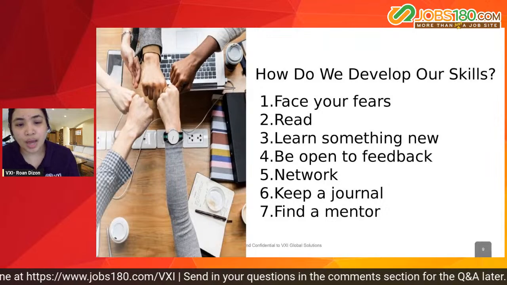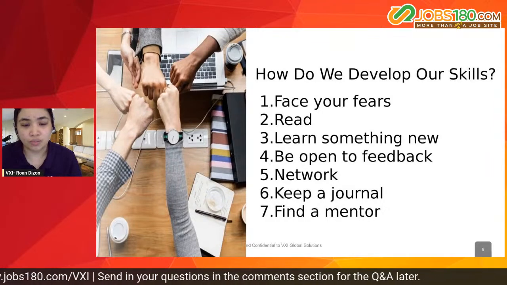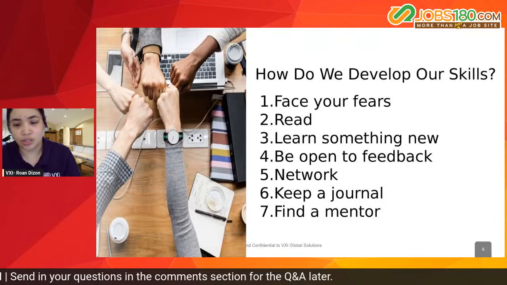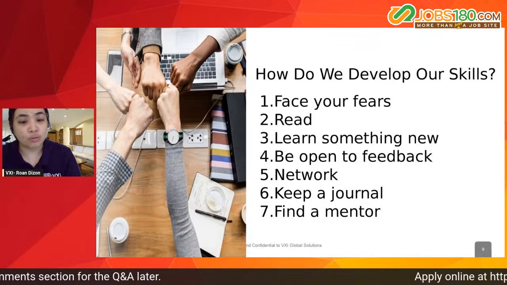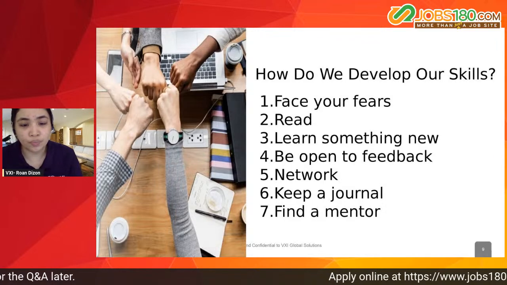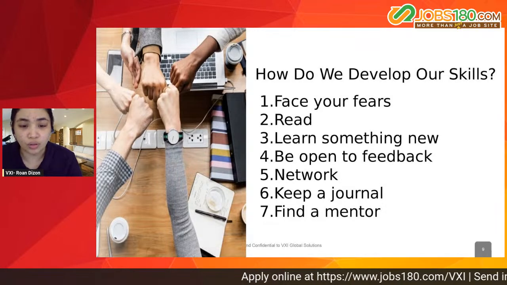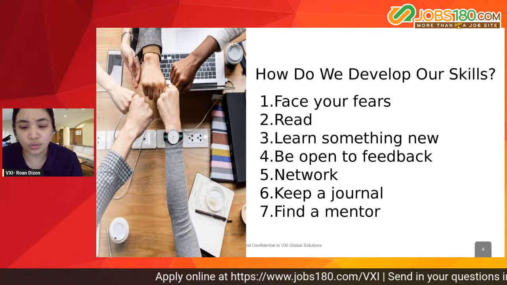Now, how do we develop our skills? We learned about skills and which are the necessary skills to improve. But what are the skills? How are we going to develop those skills? Number one, face your fears.